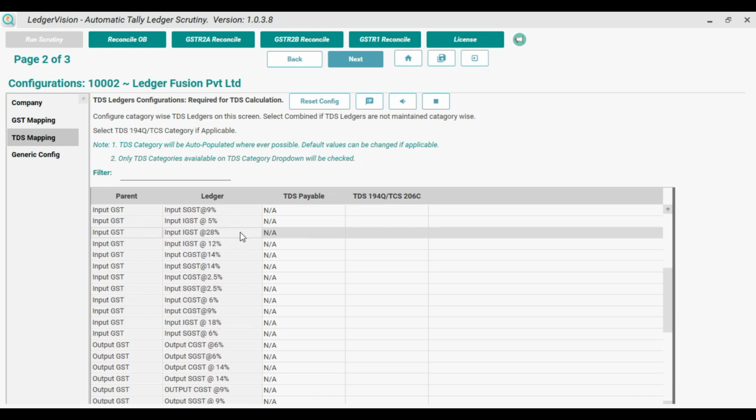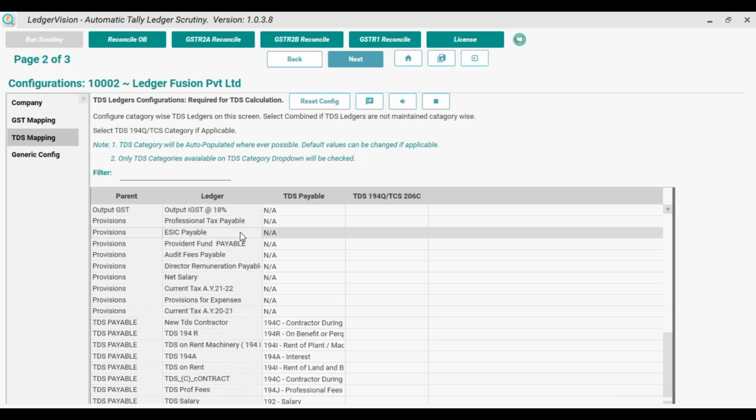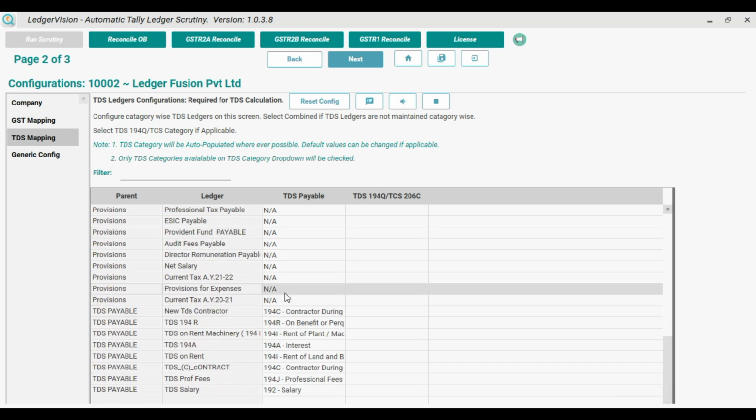The software automatically maps TDS payable ledgers, but the user has to take an overview to see whether the correct ledgers are mapped or not, as there can be spelling mistakes by the accountant in TDS ledger names. Otherwise, the user can use the drop-down list to select the correct TDS payable ledgers.